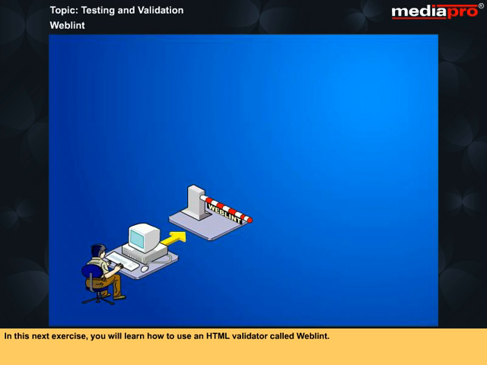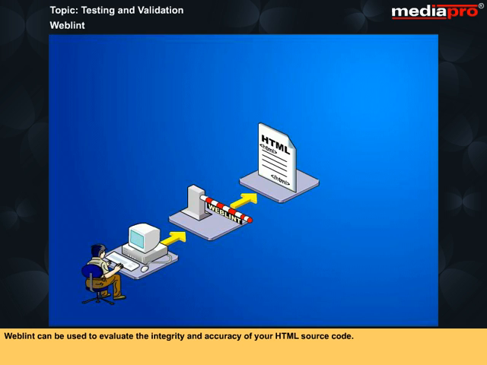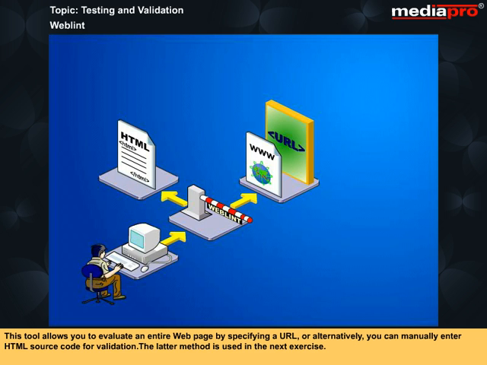In this next exercise, you will learn how to use an HTML validator called Weblint. Weblint can be used to evaluate the integrity and accuracy of your HTML source code. This tool allows you to evaluate an entire web page by specifying a URL, or alternatively, you can manually enter HTML source code for validation. The latter method is used in the next exercise.